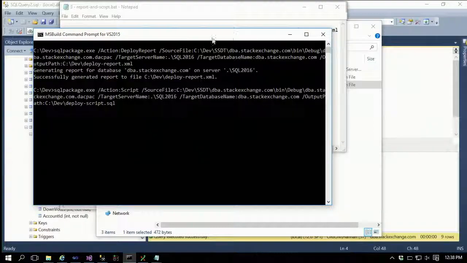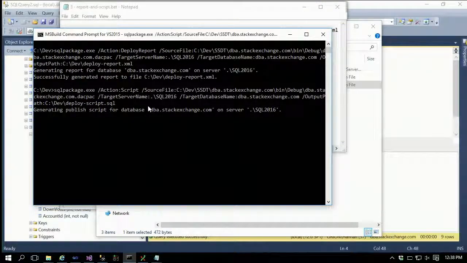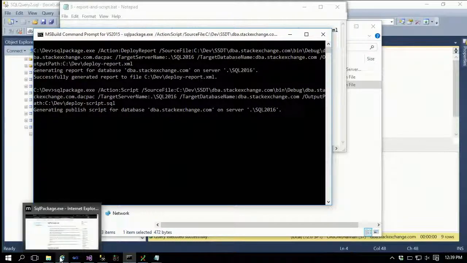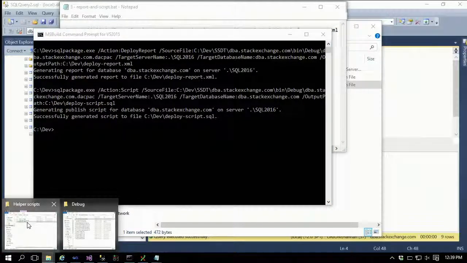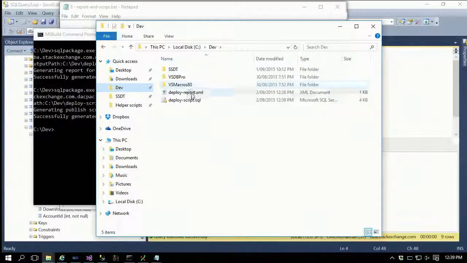You'll see here the action is script, right? Same arguments, exactly the same arguments. And it's going to spit it out to a deploy script.sql, funnily enough. Okay, so now that it's decided it's happy with that, let's take a look at what it actually spat out.